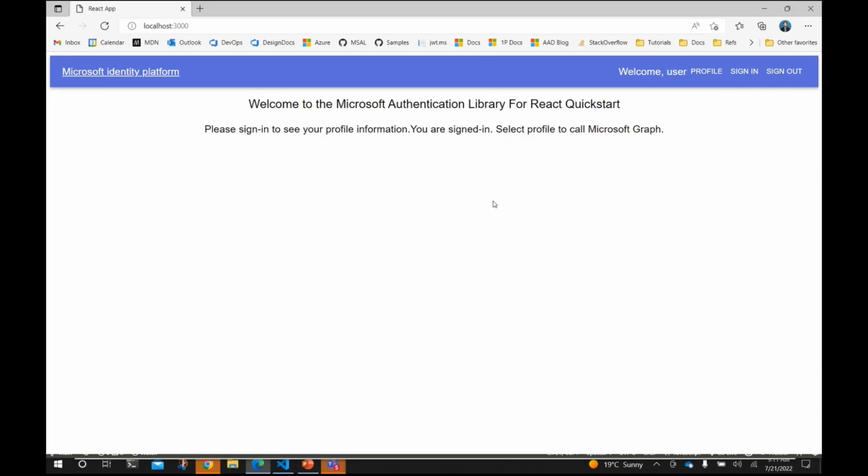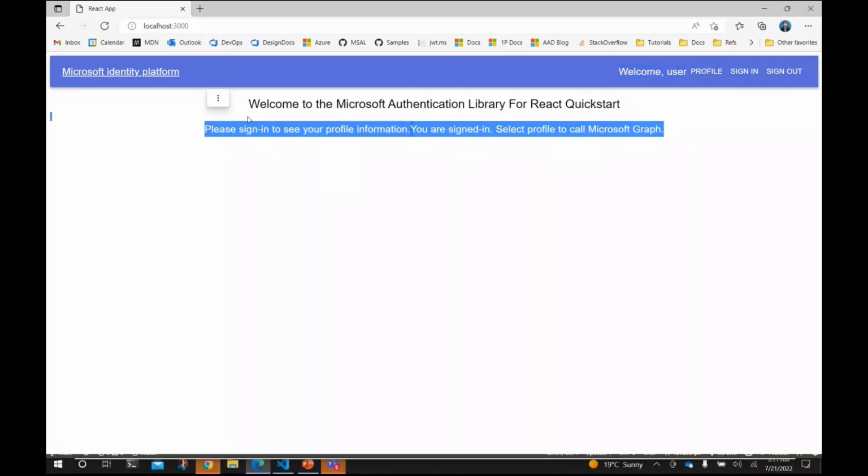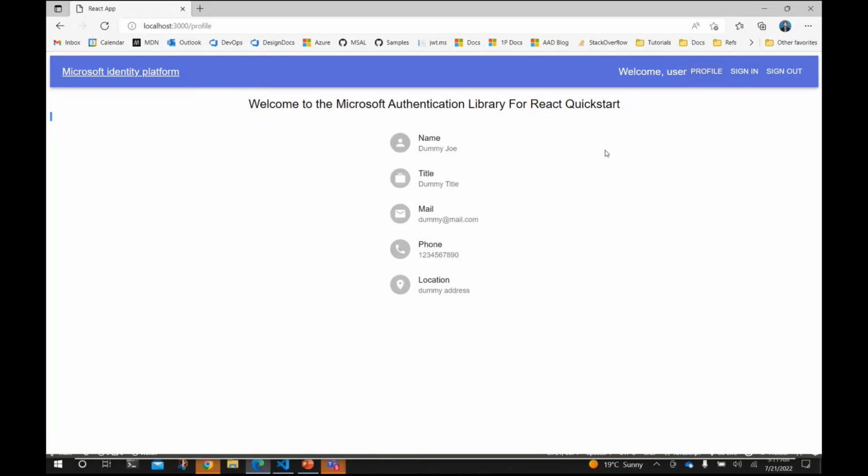So this is going to be running on port 3000. And there we have it. So it's a very simple app. I have a navigation bar here. I have some buttons for sign in and sign out. They don't do anything yet. I have a text here to identify the signed in user. And then I show some text on my home page. Then I also have a profile page, which I'm hoping to eventually display the actual data from Microsoft Graph. Right now, I just have some dummy data.